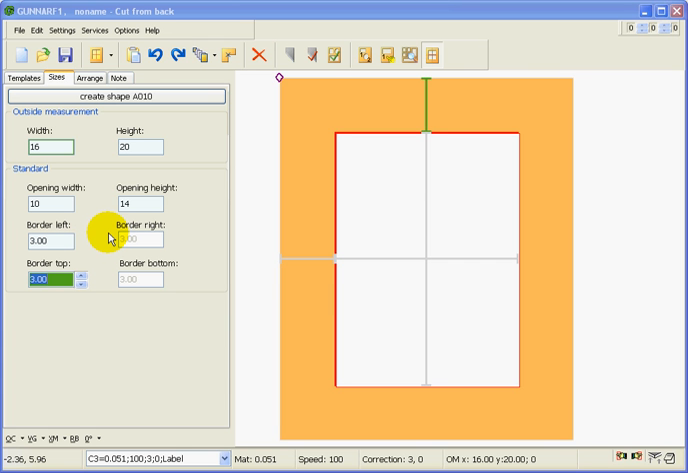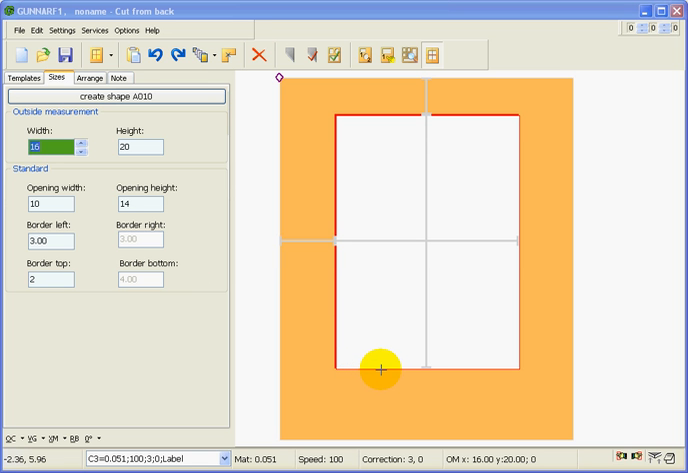And just to show you a change, let's say we want a weighted bottom. We'll change that border top to 2. The border bottom automatically changes to 4. When we hit tab, it applies the change visually, and you can see now we have a weighted bottom. To save the layout, we either hit Enter on the keyboard or click on Create Shape.